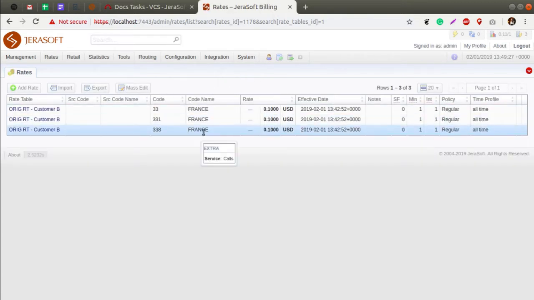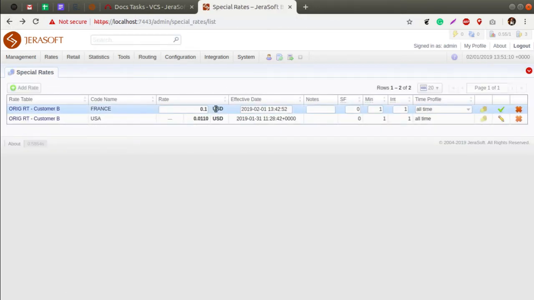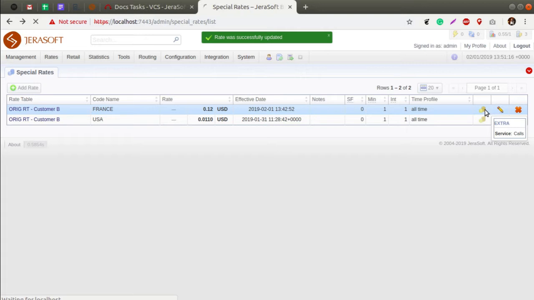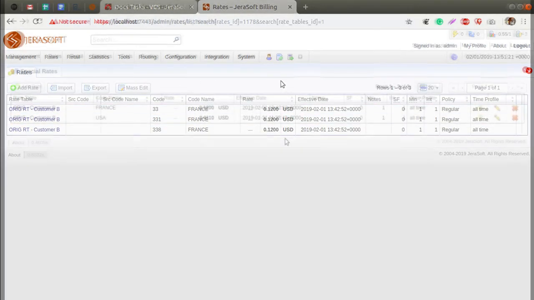So as you can see, the code name is France and there are 3 codes. Please be advised that you cannot edit or delete a rate with policy regular created on the basis of a special rate. If you want to do this, you need to configure your settings in the special rate section. So when you edit something here, the configured settings will be forced on the rates based on this special rate. As you can see, the rate is changed.